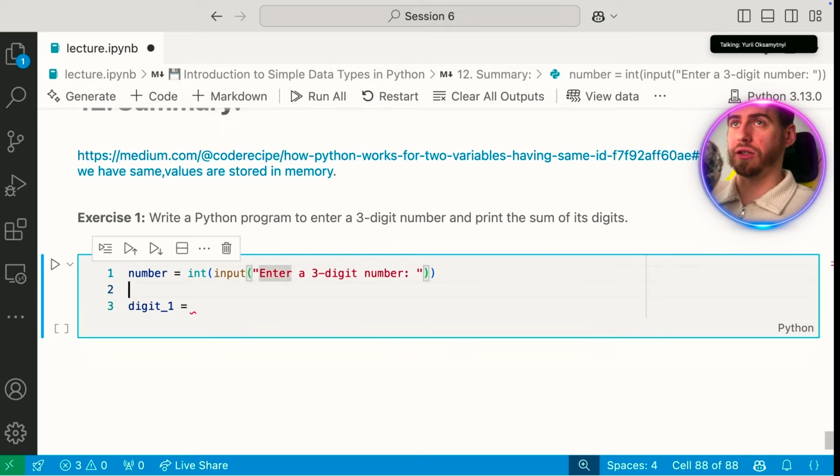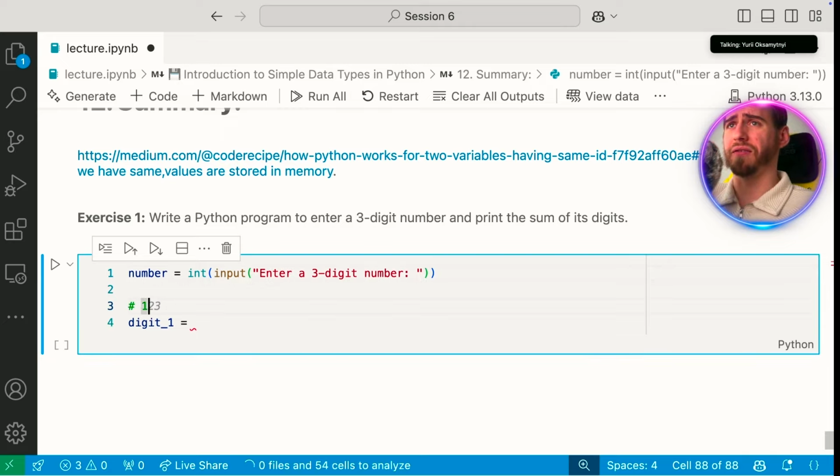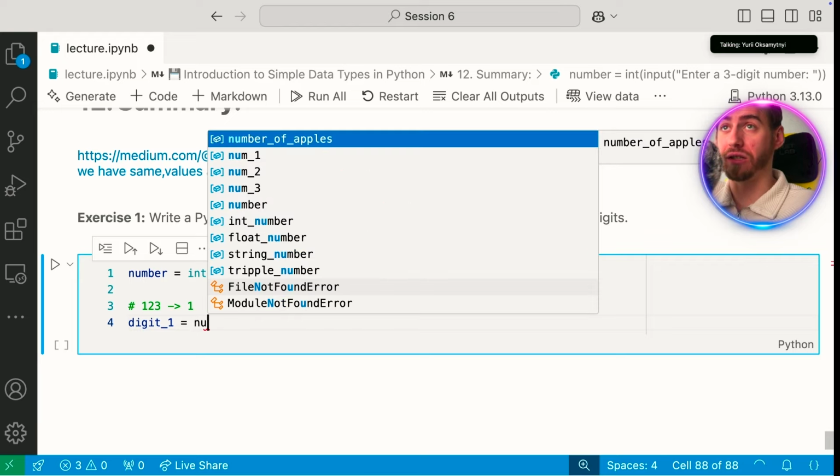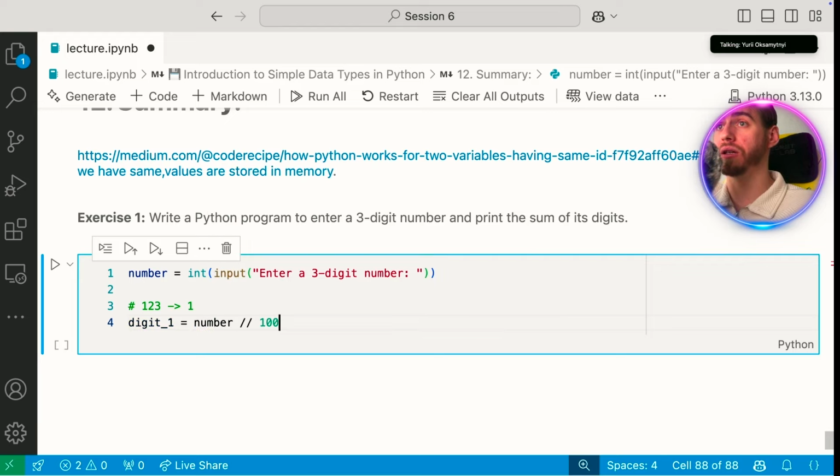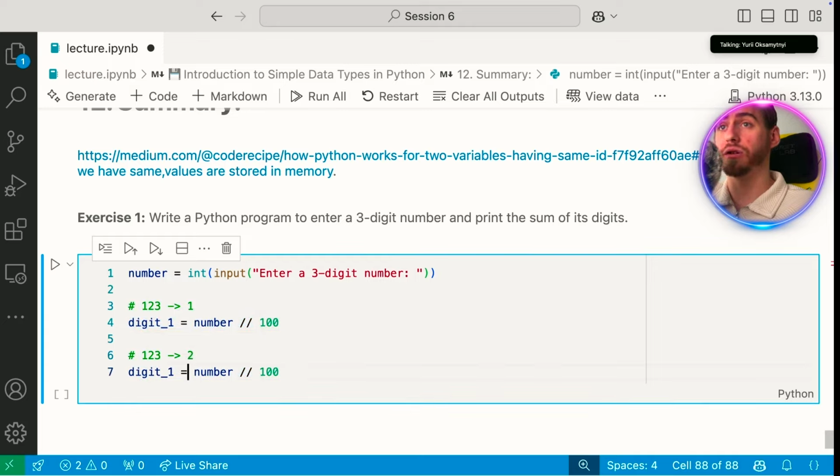So let's say digit, how would we calculate the first digit? Let me actually write down an example. Let's say we have 123. So the first number is going to be just 1. So I need to apply integer division by 100. Where is our number? Here, divided by 100. Now let's start with the third digit. It would be quite simple. I just need to extract the result of the remainder of division by 10.